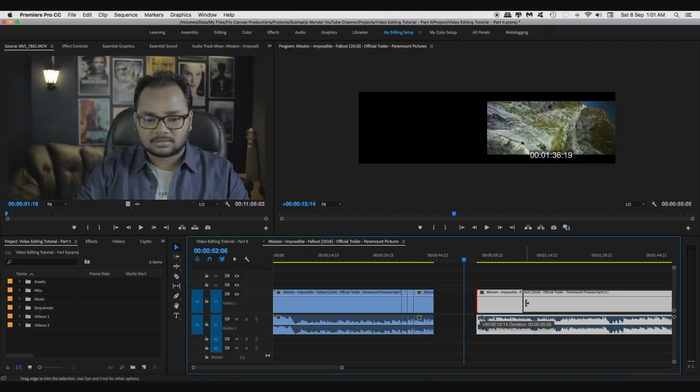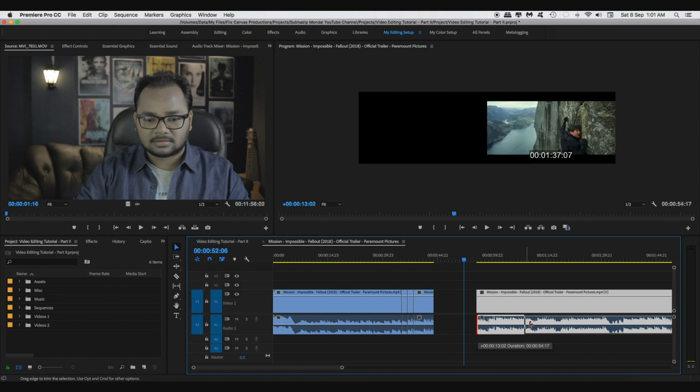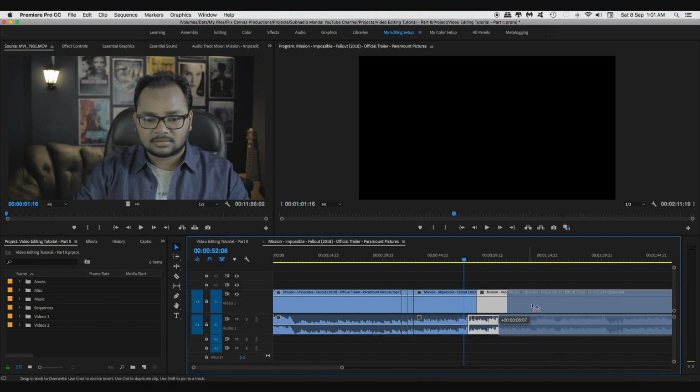Holding down the Option or Alt key temporarily disables the link between the video and the audio of a clip. Now you can drag them separately or select the video or audio only and cut as you wish. Letting go of the Option or Alt key will re-enable the link between the video and audio. Please start implementing this tip if you haven't already.